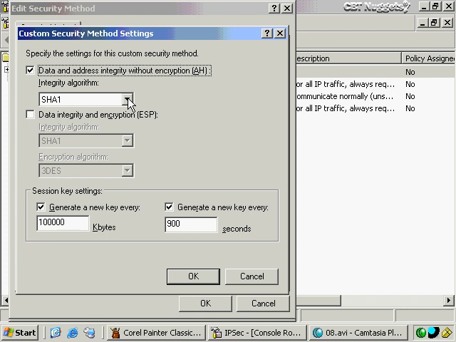Now, my integrity algorithms here are the weaker MD5, which is a 128-bit algorithm, or the SHA-1 integrity algorithm, and that's 160-bit. Well, the difference between 128 and 160 is 32. And with bits, every time you add an additional bit, you double the number. So remember from your IP addressing schemes, how many numbers in binary is 32? Well, that's a possibility of 4 billion numbers.